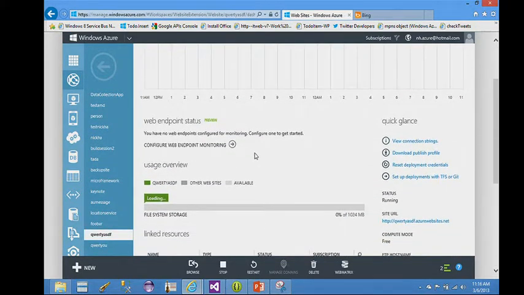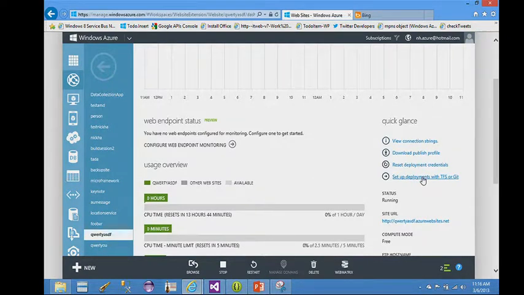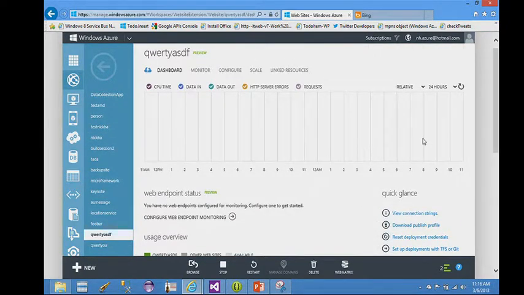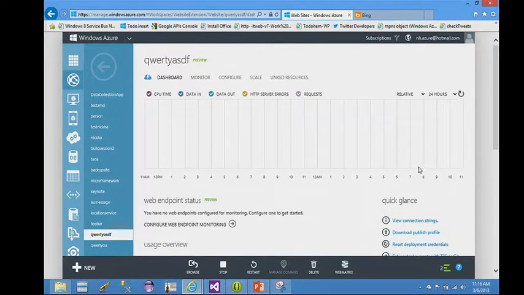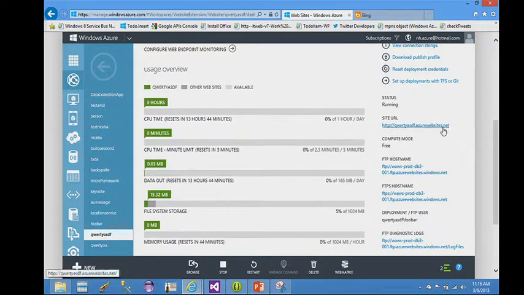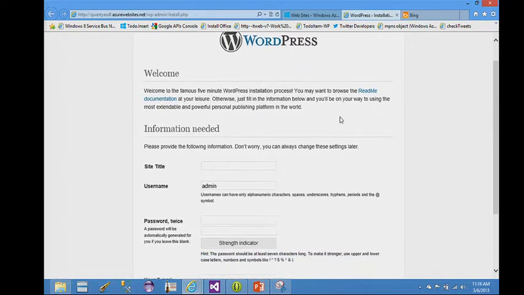If we want to set up TFS or Git deployments, or reset our deployment credentials so we can connect using FTP, it's just a matter of clicking through these items here. Obviously, there's nothing showing in the monitoring at the moment because we haven't done anything with this. But let's go and hit the QWERTY ASDF site. And there's our initial WordPress site.